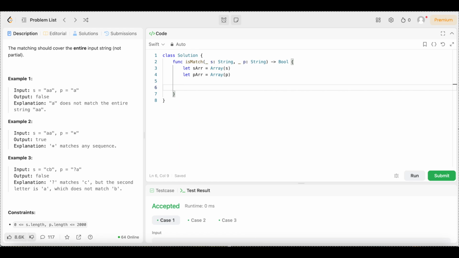Now we need to initialize a Boolean array for the pattern length plus 1. So we're going to say let pBools equal square bracket Bool, so an array of Bools. We're going to open up the parentheses. It's going to be repeating: false, count: p.count plus 1.